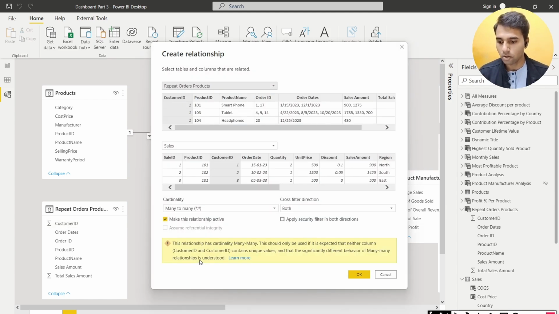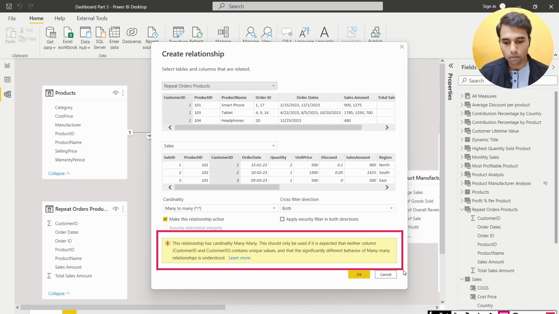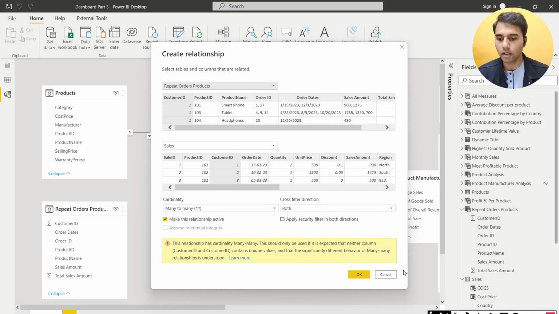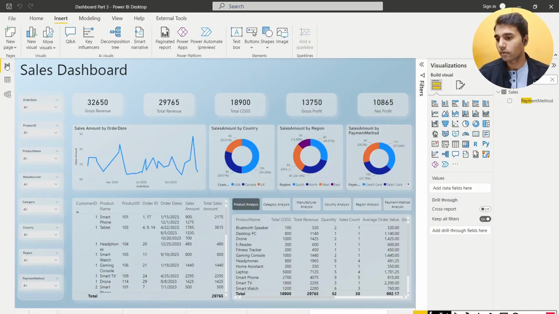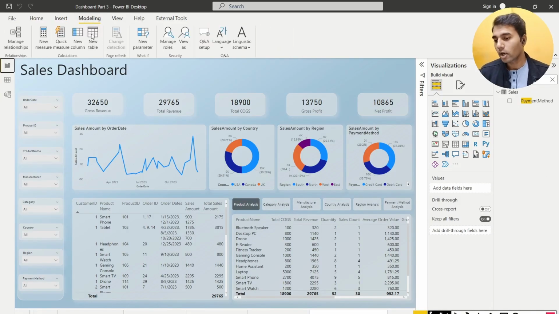And when I join, I'm getting an error saying that the relationship has cardinality many to many. So what is the way to get around this? Well, we are going to create a bridge table which will have all the unique customer IDs, and that bridge table will act as a unique set of customer IDs which can connect both these tables. So if I go to my report view, go to modeling and create a new table, I will call it customer ID.